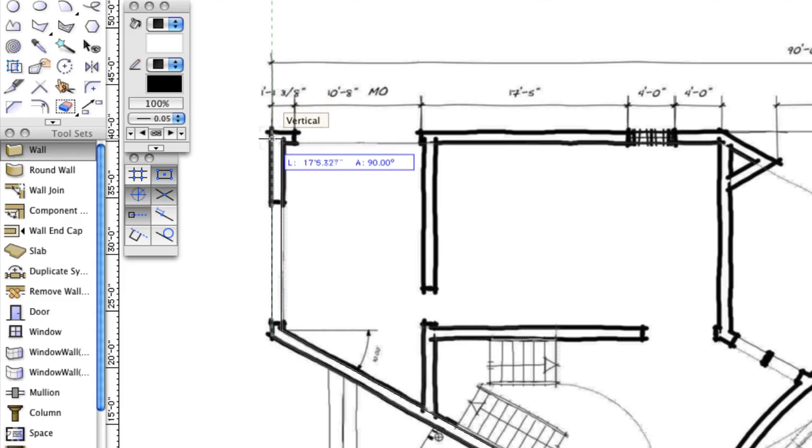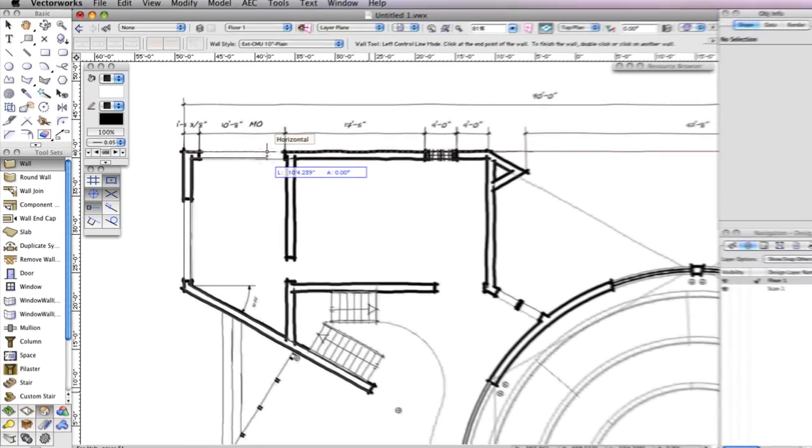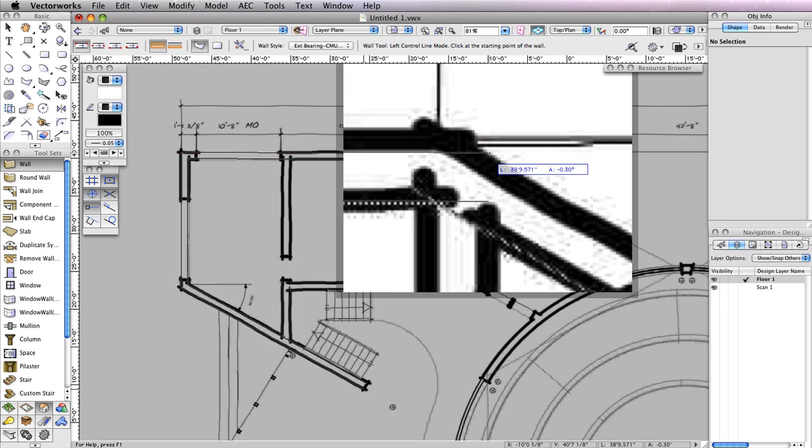Then, move the cursor upward toward the horizontal wall at the top. Once you reach the intersection point and cursor cue vertical is displayed, click to set the point. Next, move your cursor to the right along the horizontal wall until you reach the intersecting vertical wall. Then click once the cursor cue horizontal is shown.